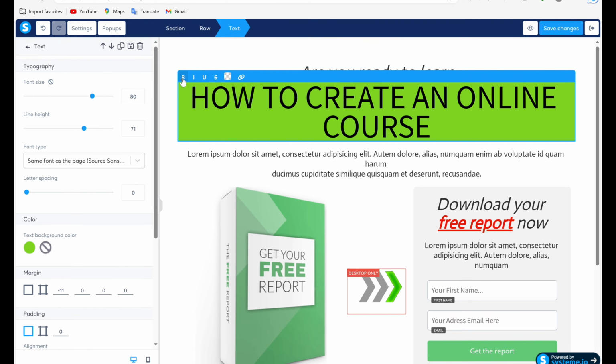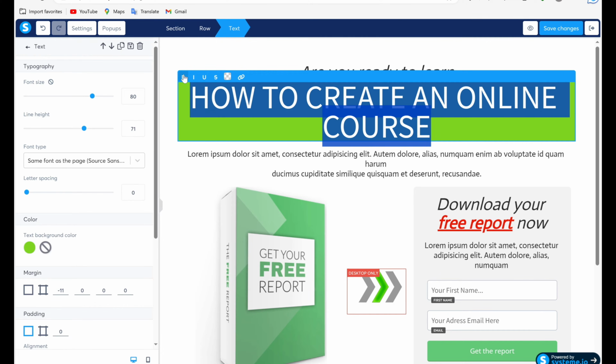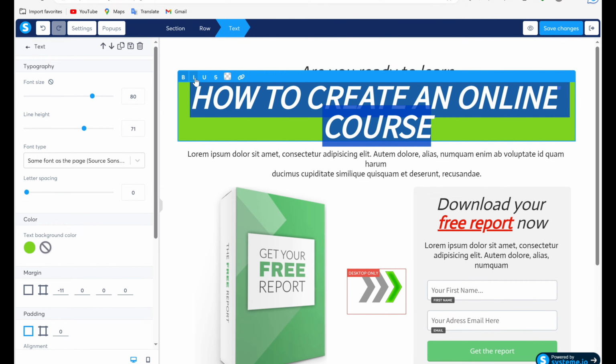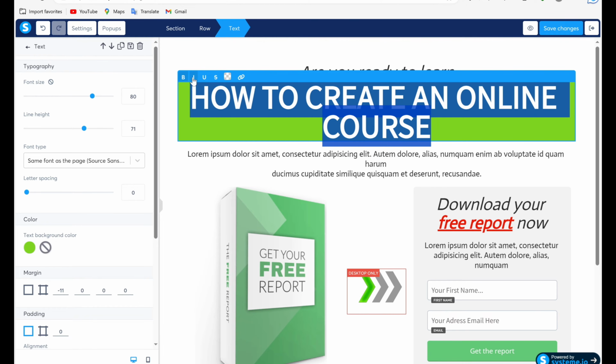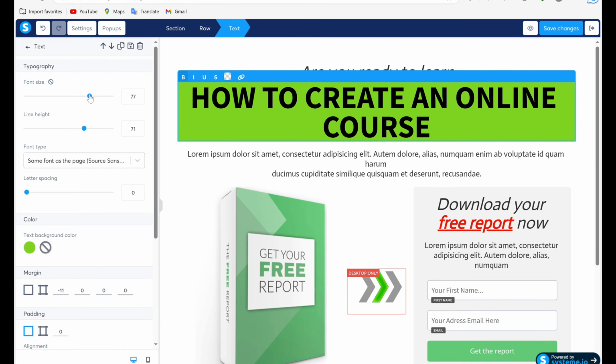Up here you will see bold. If you want to bolden your text, you have the bold icon here. You have your italics here. You have your underline here. Can you see it? Right now, I don't want this underline. I don't want it to be italics. I can leave it on bold. But I need to touch something. I can reduce the font size. If I want it to be on bold, I need to reduce the font size to like 77.